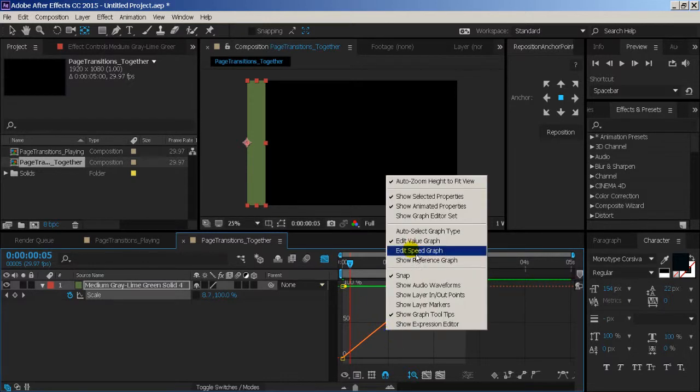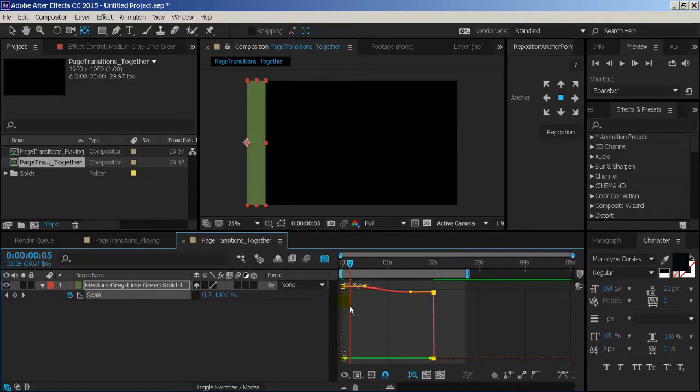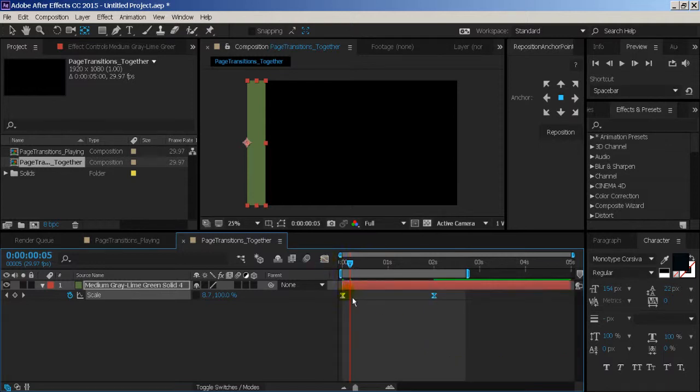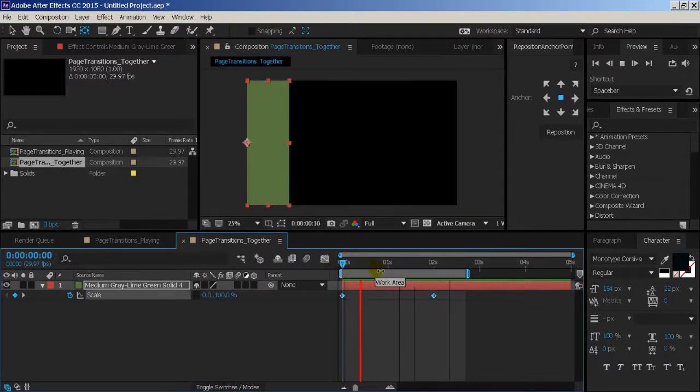But the default one that most people use in After Effects is a speed graph. So I'm just right-clicking down here and going to speed graph, and I'm going to reset this back to the default. So I'm going to switch my graph off. I'm going to grab both of these and Control click them. Okay, so this gets back to the diamond, back to the boring slide right across.